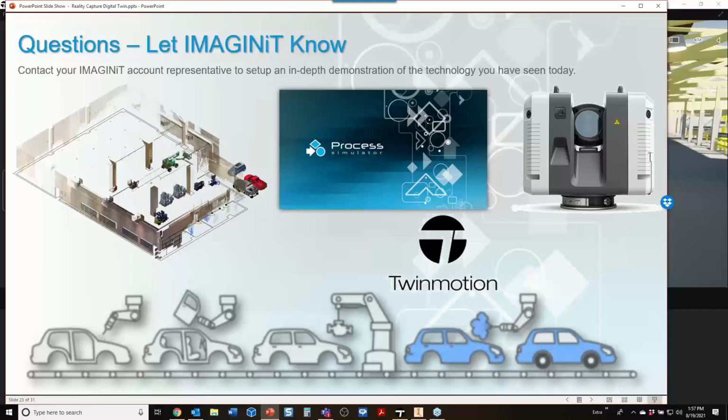Twinmotion, if you're interested in that, but I didn't mention it. Twinmotion is a very inexpensive tool to get your hands on. And I'll tell you right now, the free version of Twinmotion is just as good as the professional. You can use the free version as is and do some incredible work.